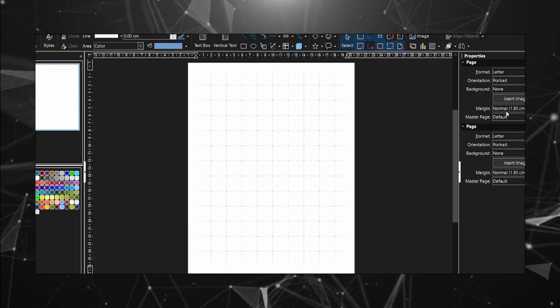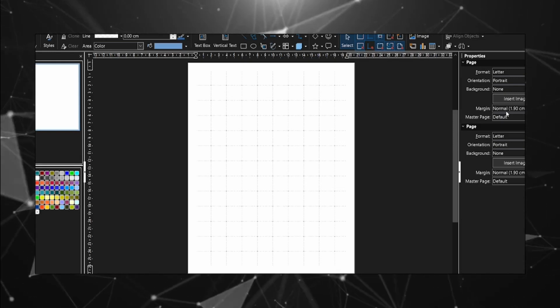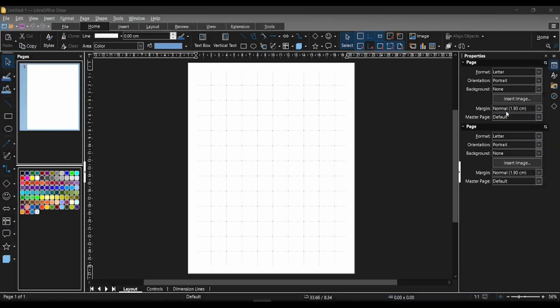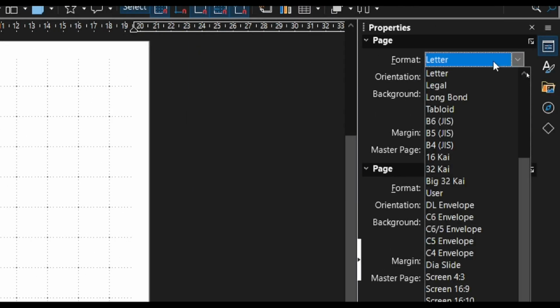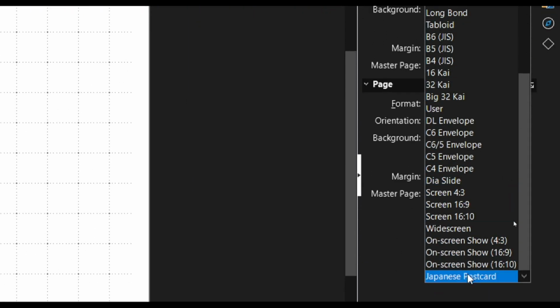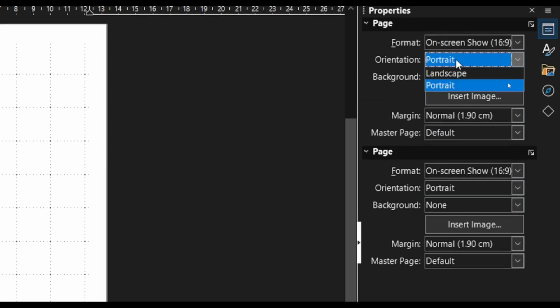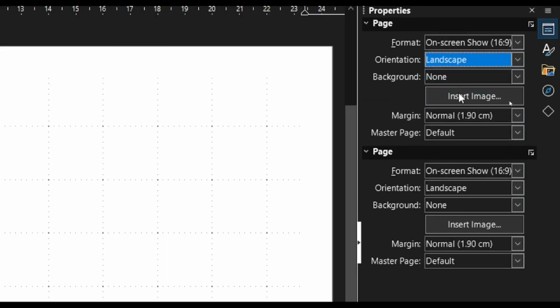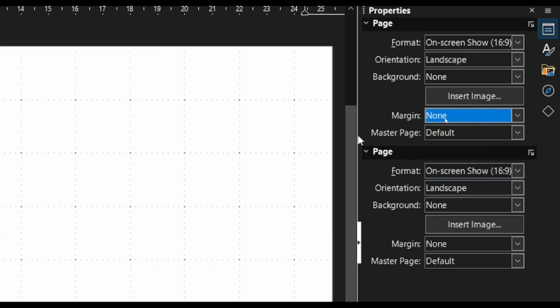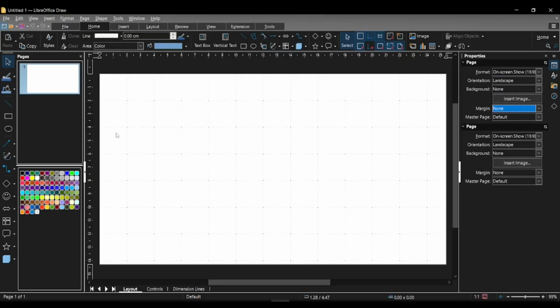For this video I wanted to make a very simple animated border frame. You can be creative. Change the page size to on-screen 16 by 9. Orientation to landscape. And margin to none. Next, create the frame. Select and draw a frame.